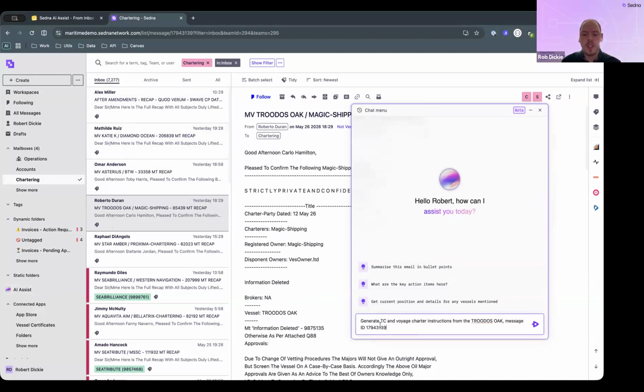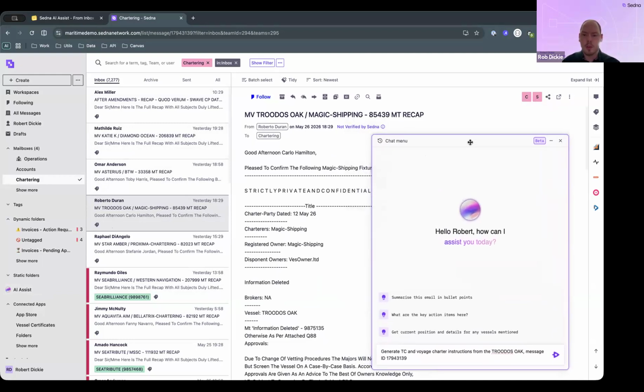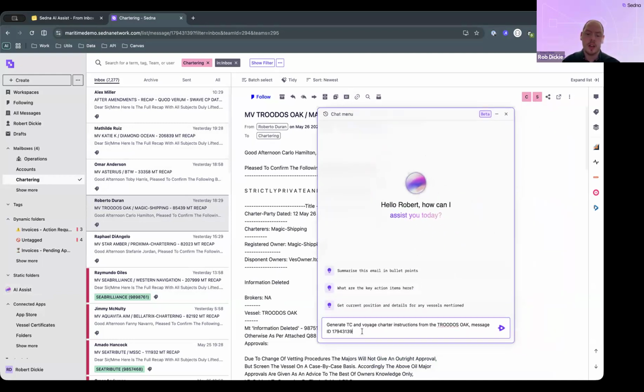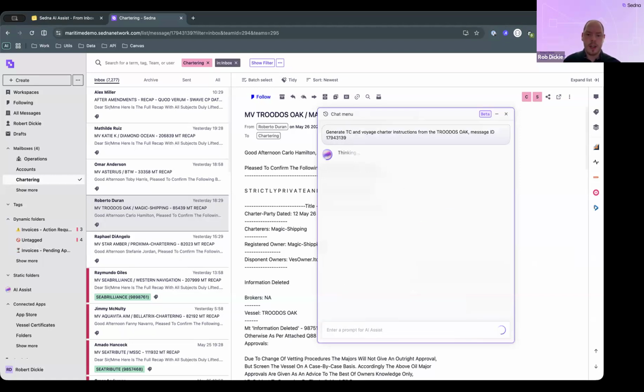But also, I've specifically pointed it to a message ID. So the chat understands the context of your emails as well. So if you just want to be precise, it's very easy to just copy paste the message ID and you can feed that into the chat as well, and it will understand how to fetch that. So I'm going to go and run that now.